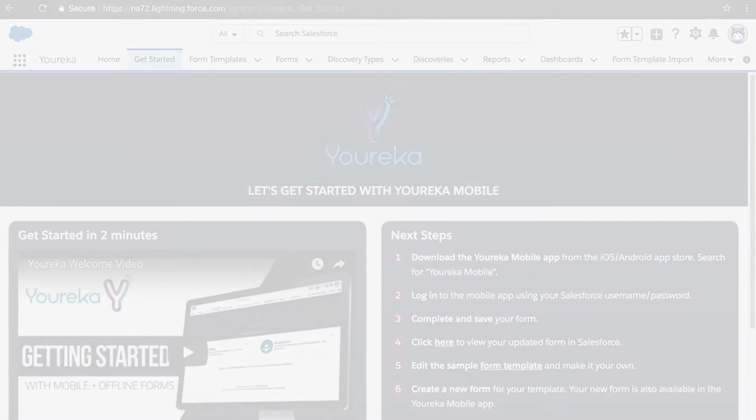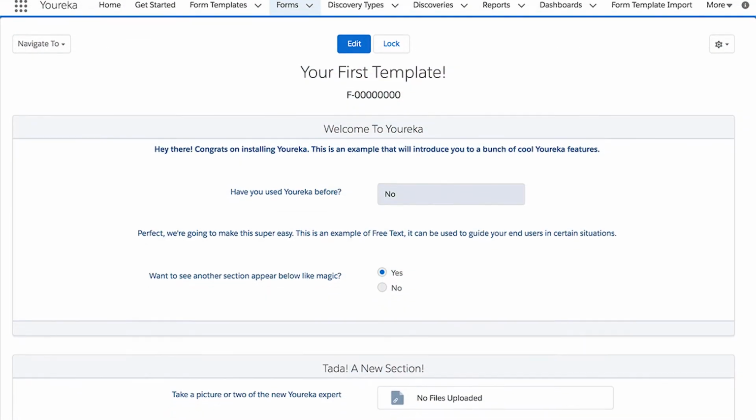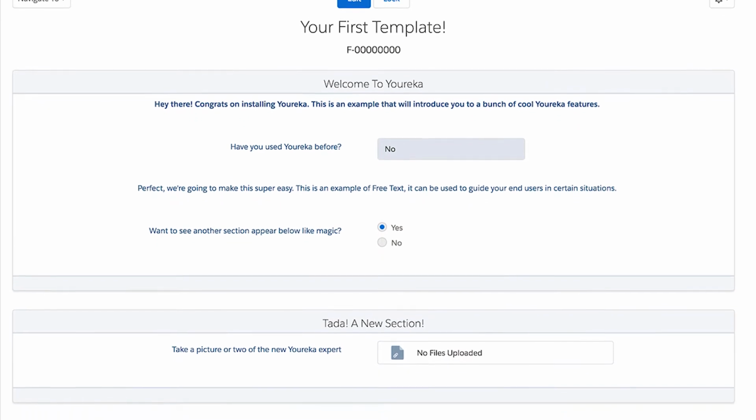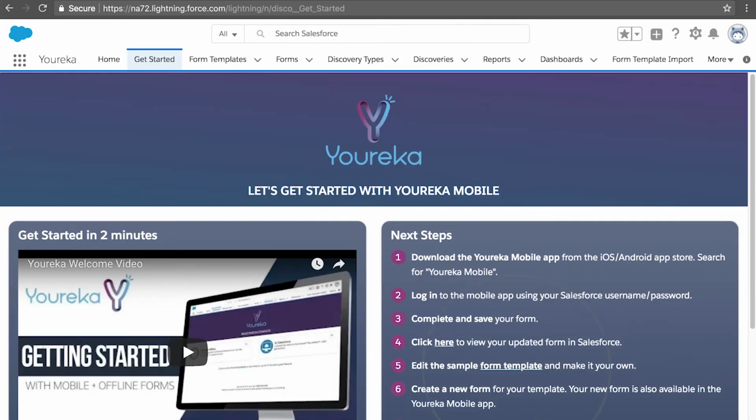Now let's go back to Salesforce and finish the next steps. You can click on number 4 and see the form that you've just submitted, which is now housed inside of Salesforce. Let's go back to the Get Started page and we'll continue with step number 5.